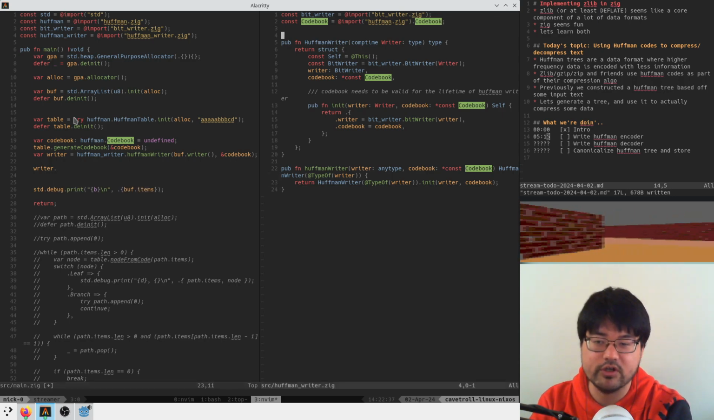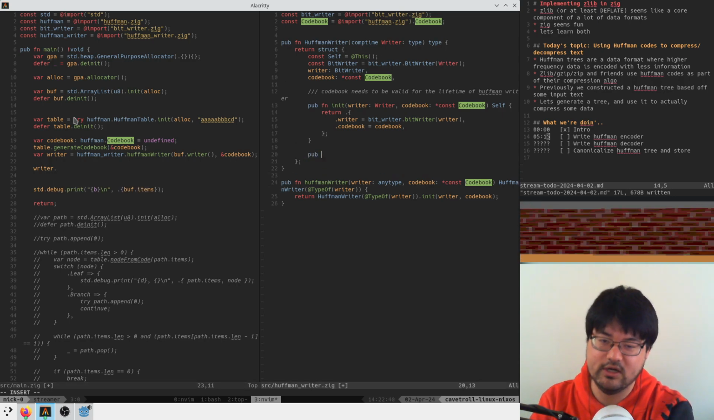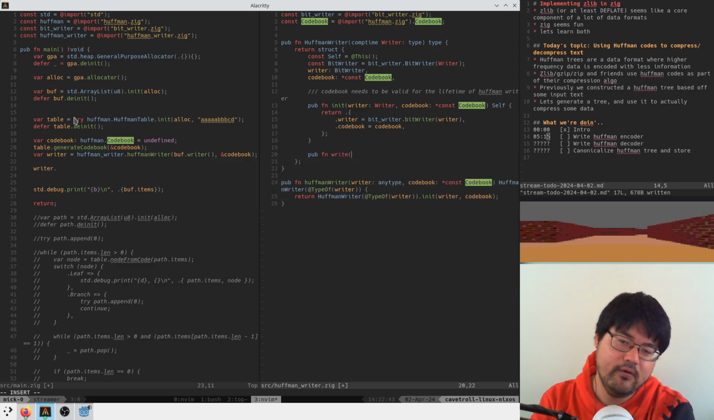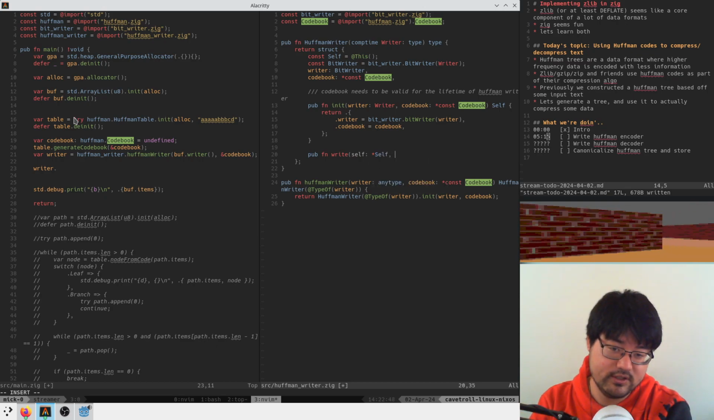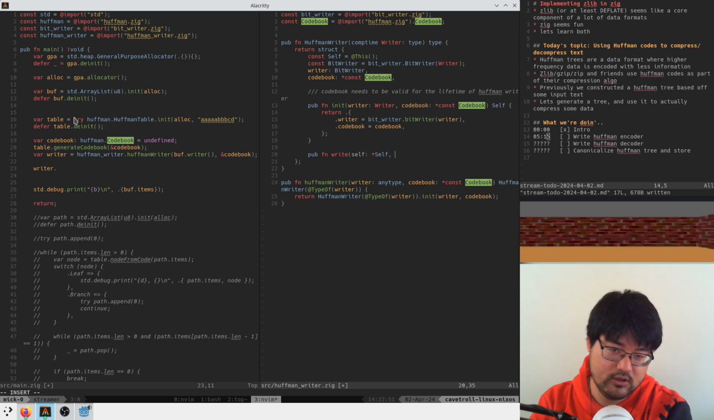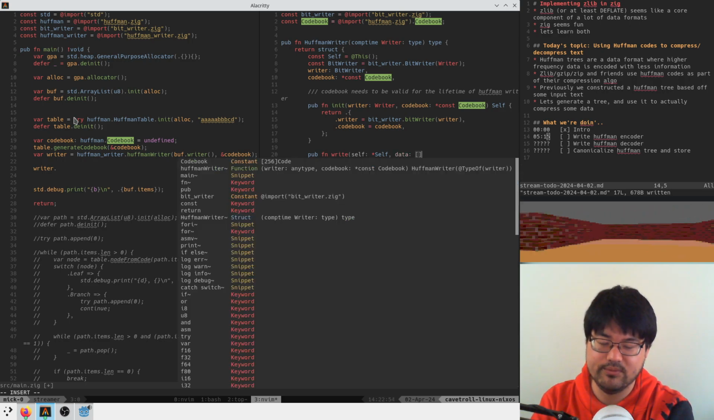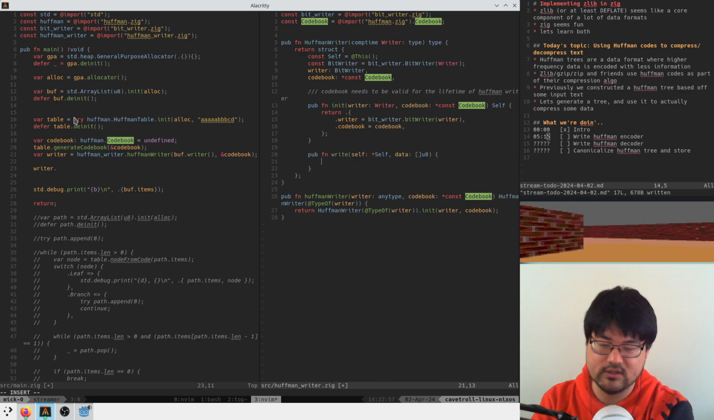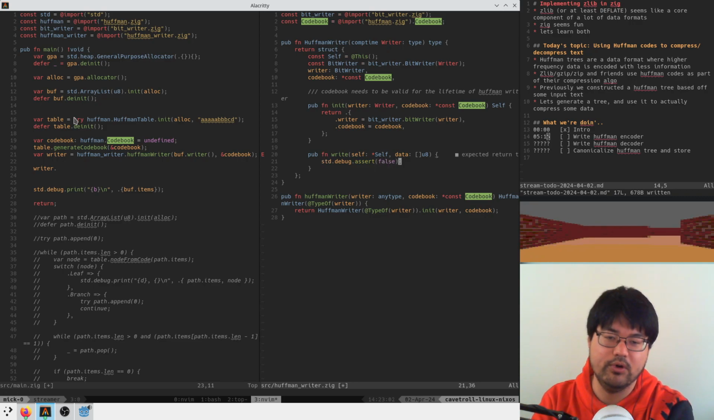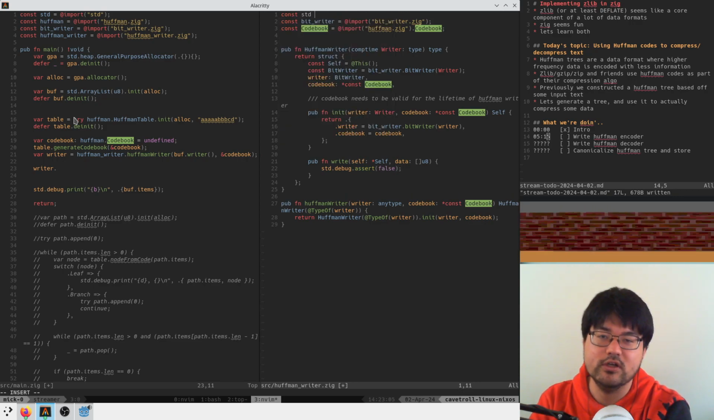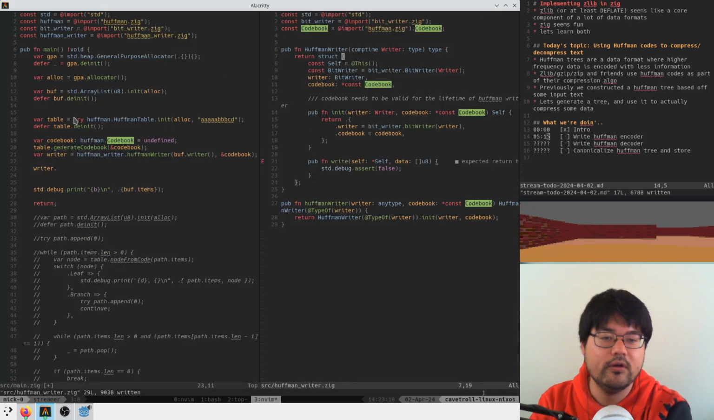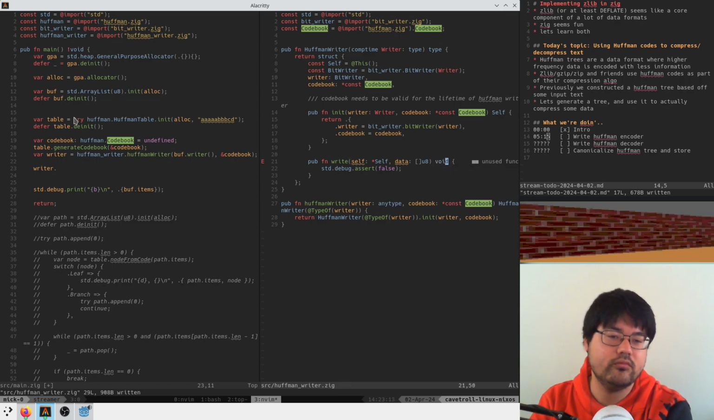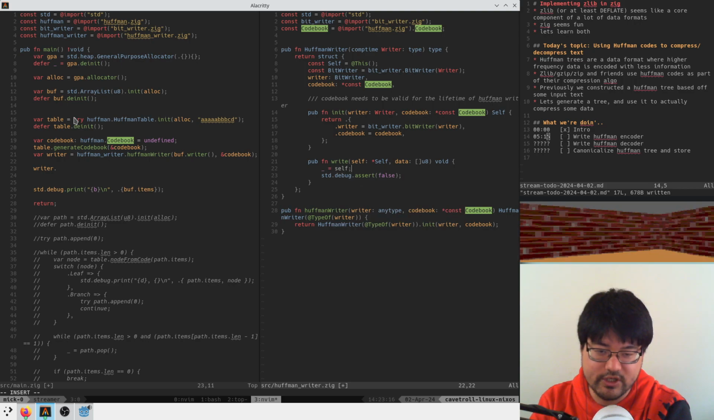So here we have no function yet. It's going to be some function like write, and we're going to take in self and data, which is going to be some slice of u8s. This is not implemented yet, so std debug assert false. But we don't have std yet, so const std is equal to import std or something. And we say we're not going to use this, so that Zig doesn't get mad.